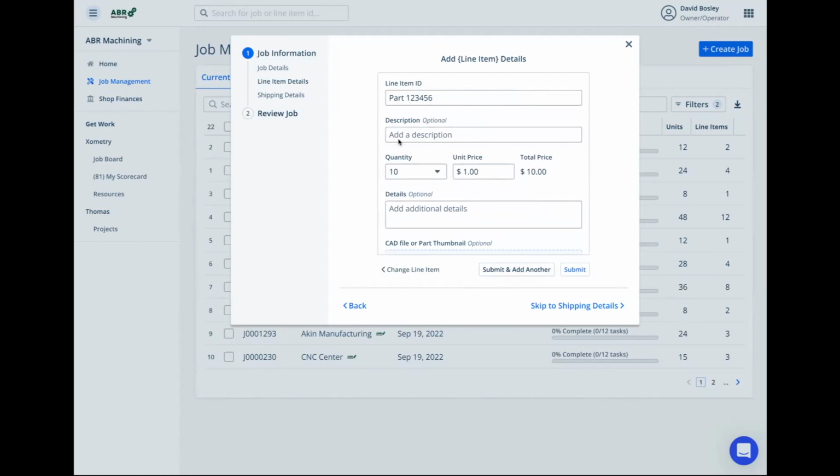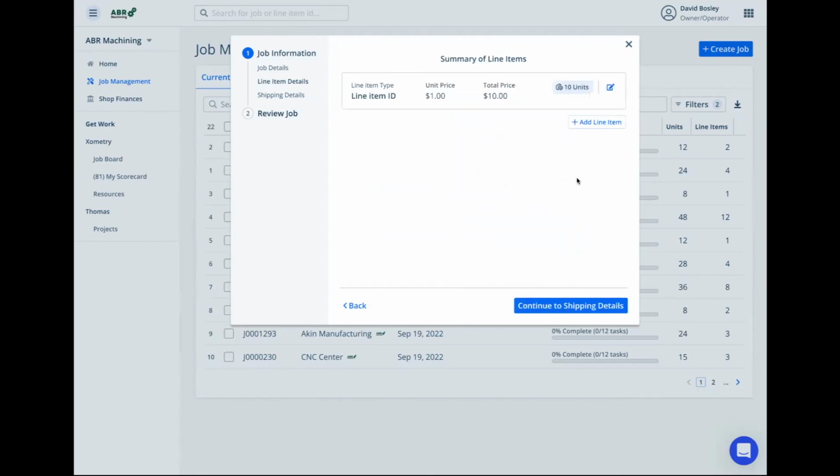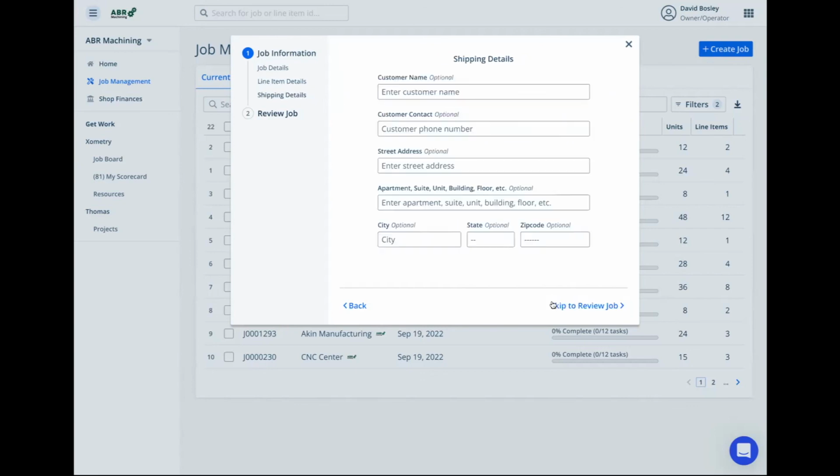In this example, I've entered a part ID and also a quantity of 10 with a unit price of 1 for a total price of 10 that is calculated. I'll be able to click submit, which will add a line item to my summary of line items. I can either edit this line item and update any details or add a secondary line item to my job. Let's continue to shipping details.